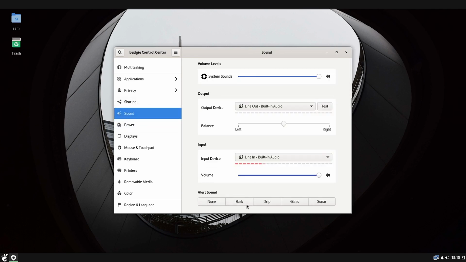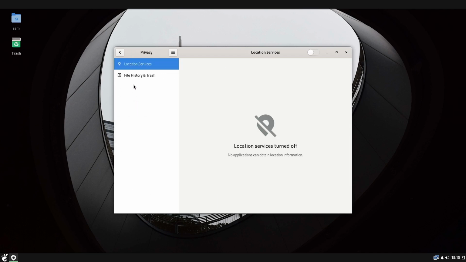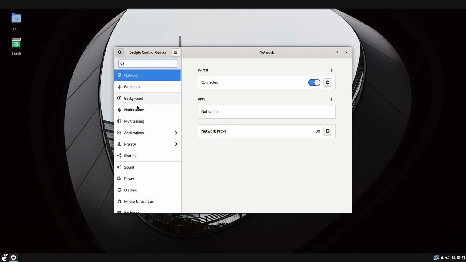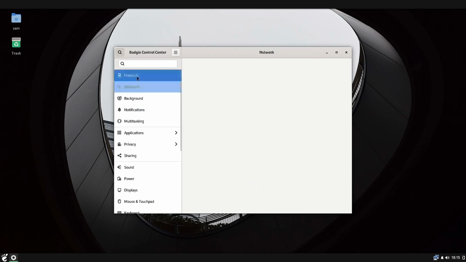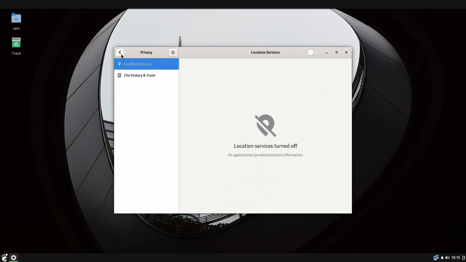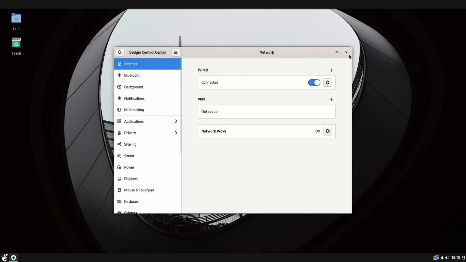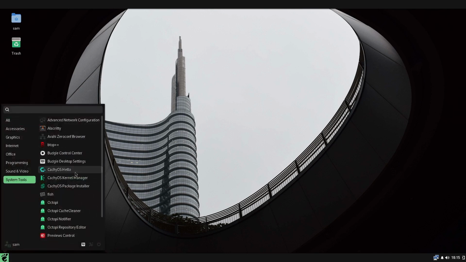And this is the scaling, orientation, all those display related settings, power related settings, sound settings. So this is quite detailed sound settings, sharing, privacy, location services, all those things you can do from here. Network, Bluetooth. You can do the privacy settings of each and every app of this system, just like in the GNOME desktop. Anything else? Let us see. Okay, so this is it.